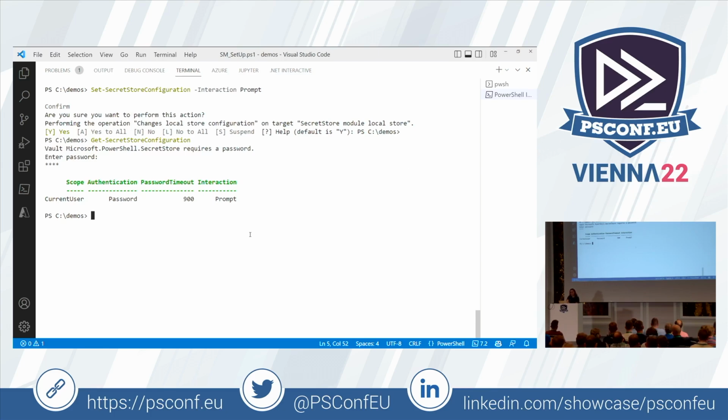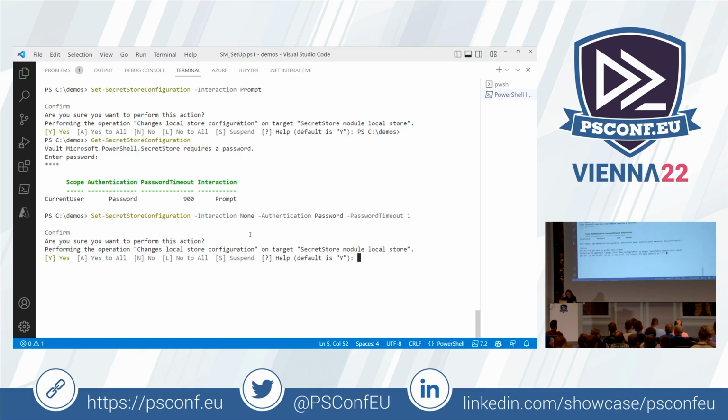And then the fourth feature that you're going to want to be aware of is the interaction type. So you can see now it is set to prompt. So if I want to set it to something else, I can also set it to none. So if I set my authentication type to password, but my interaction type to none, that's when we're going to get the error that I'm going to need to use another commandlet, Unlock-SecretStore, in order to access my secrets. So let's do that. We have interaction type none. We have authentication type password, and then let's set the password timeout to 1 second. Let's do that. Then if we go to run something, let's run Get-Secret PSConfEU. I'm going to get this error. Use Unlock-SecretStore.